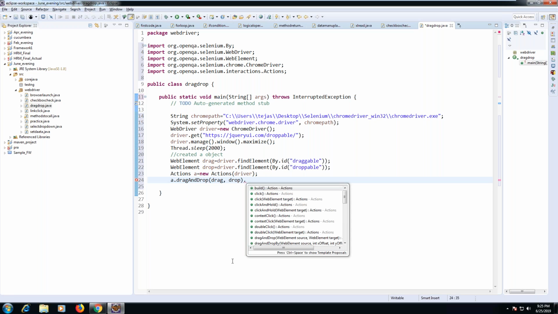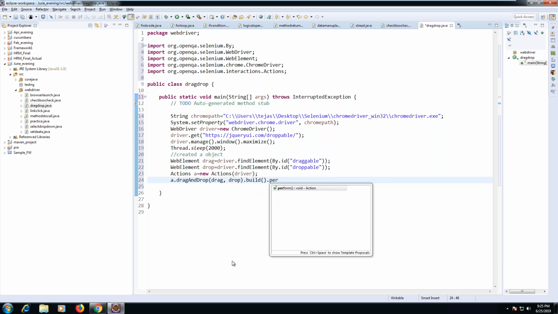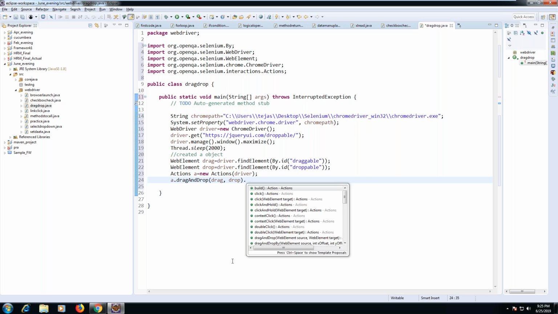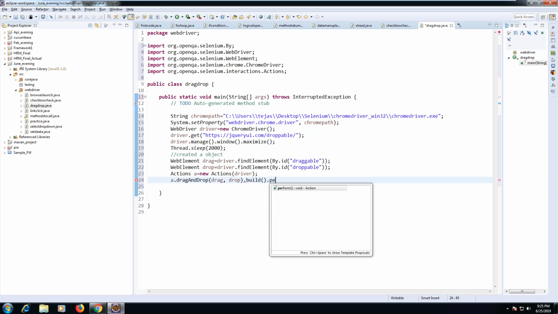Dot build dot perform is compulsory. If you don't write this build dot perform, your code will not work. It will not throw any error. It will say yes, you did it, but it will not work. So compulsory build dot perform. Whether it's a mouse over, a right click, or a drag and drop, build dot perform you need to apply.